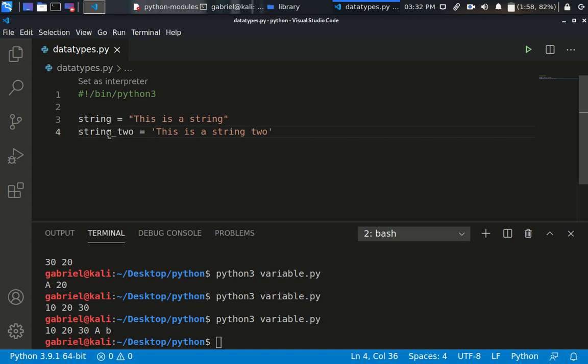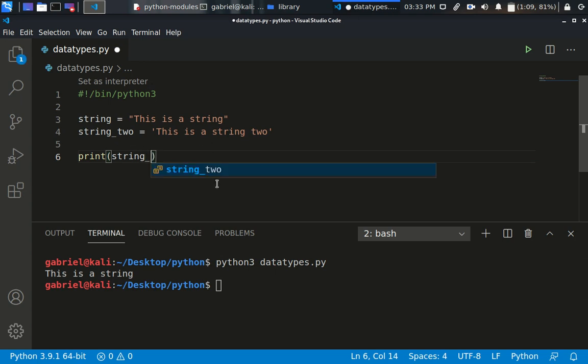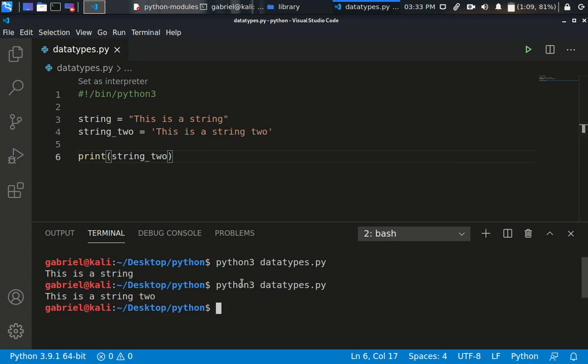So how can I print these strings on the screen? It's simple. With Python we can just use print(string). Oops, I'm still working with variables, sorry. That's Python 3. With data types, this is a string. If I want to print the second string, I'm just going to say print(string2). So this is string 2, and you get the idea of a string.